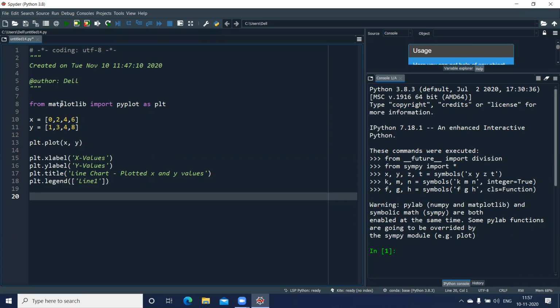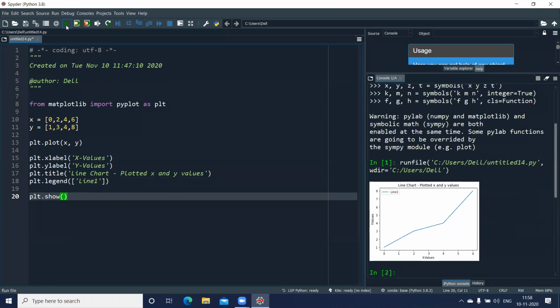Now, before I show you this plot on the console here, to display the chart I have to use the show function. So plt.show will give me the chart. Let us see this on the screen here. Okay, so this is my chart, which is displayed in the console.